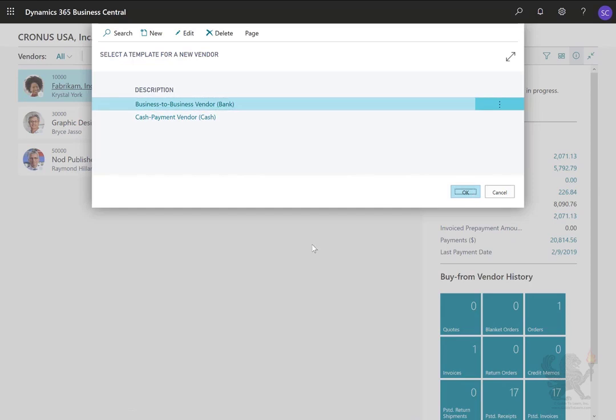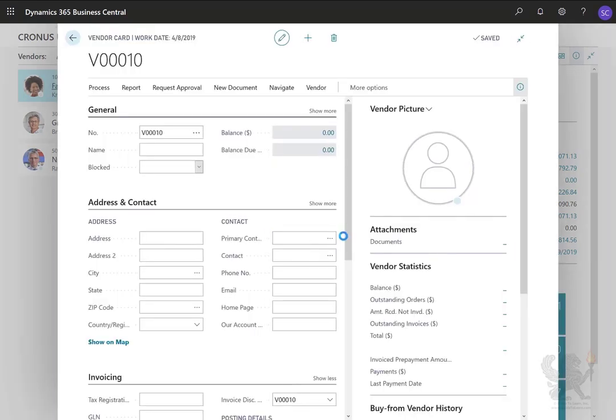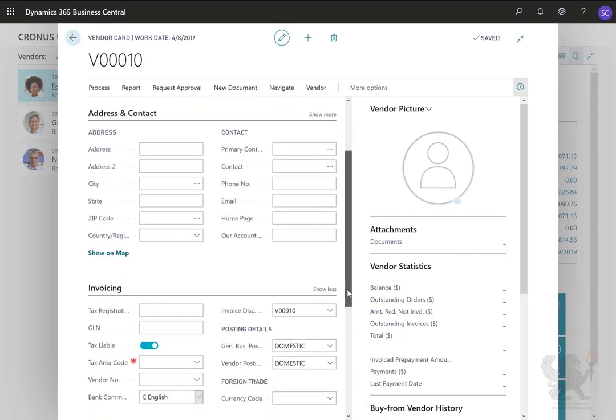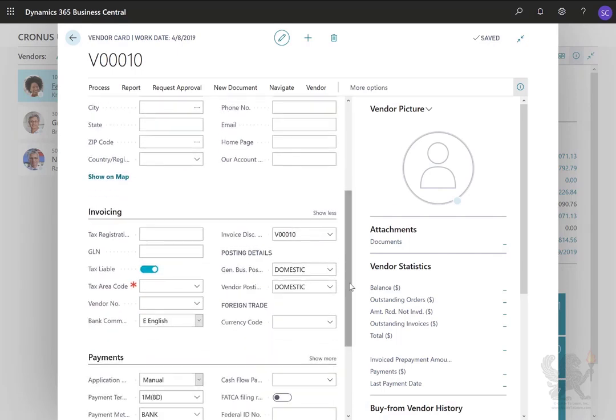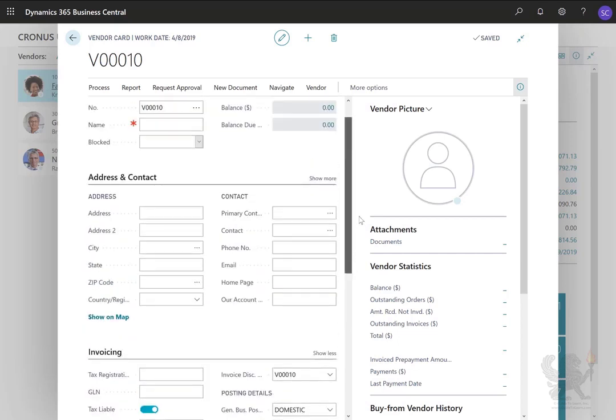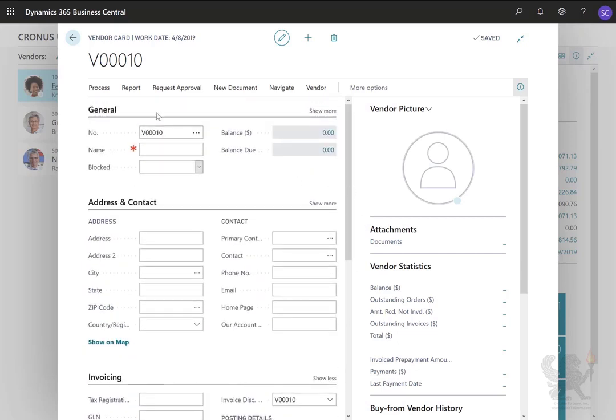And you will see that also here, by using the templates, the system will automatically pre-fill a number of fields. And also here I can show you the same example, so the one of posting groups. So you can see here that this vendor now has the general business posting group and the vendor posting group entered. Okay, so let me scroll up. Let me enter a name.